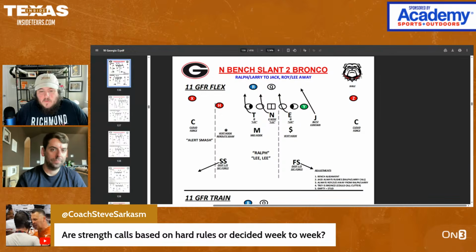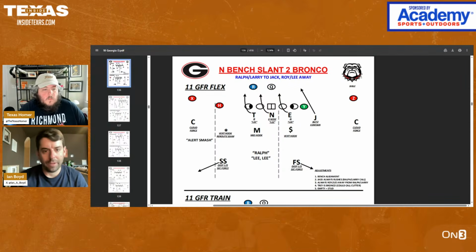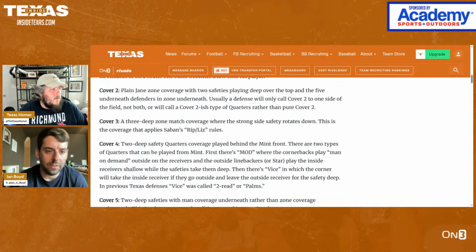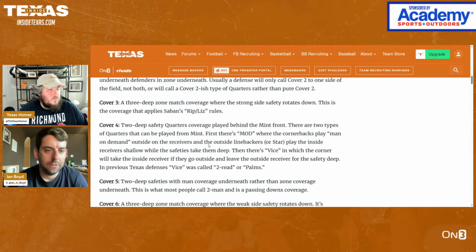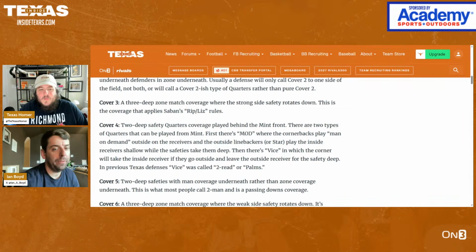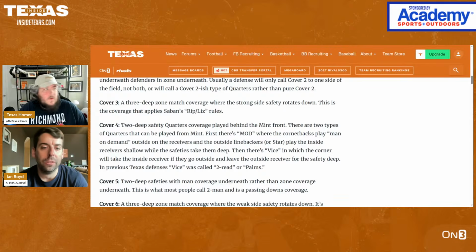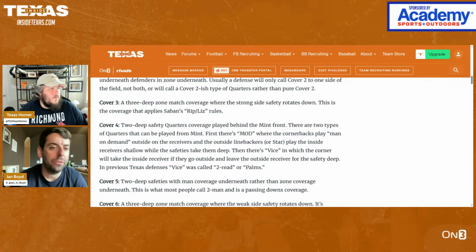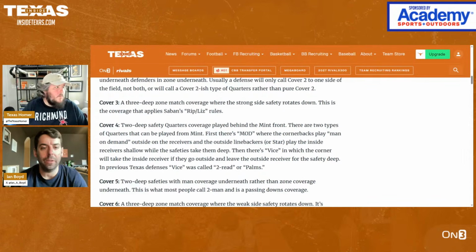All right. Are you good on cover 2, Ian? Yeah. Cover 2 was an easy one. Thank you. You could almost have skipped it because the only time it really matters is in some other coverages when it's a piece of it. Cover 3. Here we go. Three deep zone match coverage with the strong side, that's the passing strength side, safety rotating down.